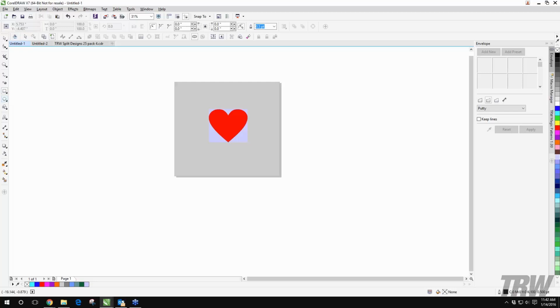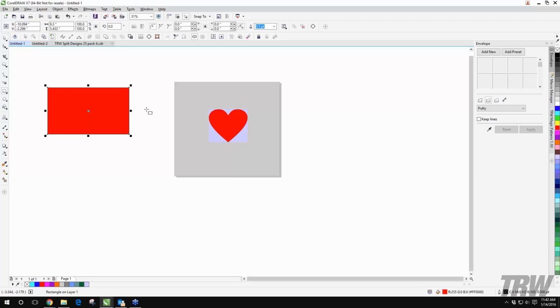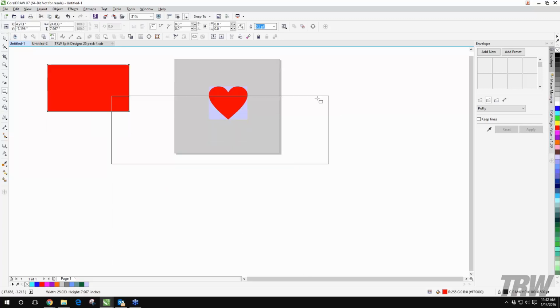So with the basic shapes here, again, we've been doing the square. I've done a couple squares already. You can make them whatever shape you want. You're just going to click, hold, and drag. If I hold control while I'm making it, it's going to make it a perfect square. You can see up here it's 11.4 by 11.4. If I drag it in the corner, it's going to stay proportionate.